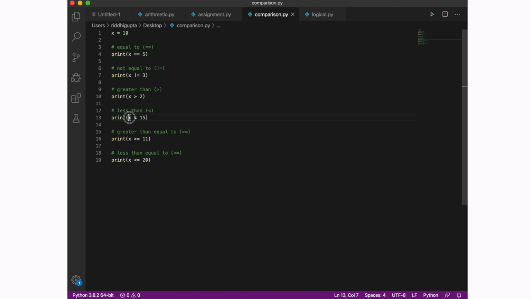Then if x is less than 15, so 15 is not included in this, by the way, because it's just less than. So if x is less than 15, print true, else print false. So again, this should print true because it is less than 15.